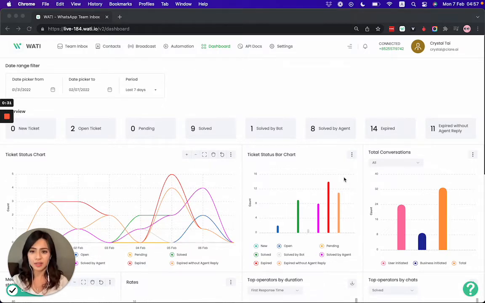So once you have signed up for Wati, you will be given this Wati login with your own Wati environment that is connected with the number that you signed up with. And on the right top corner, you will have the credentials for logging into the Wati account, which are sent to you via email.